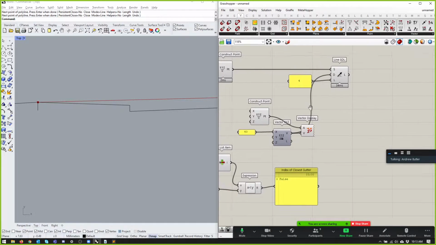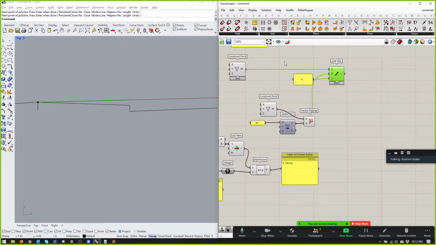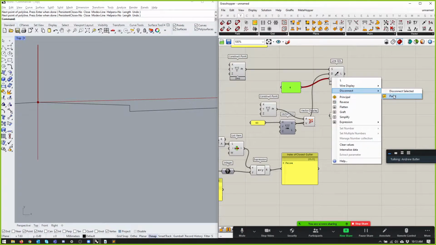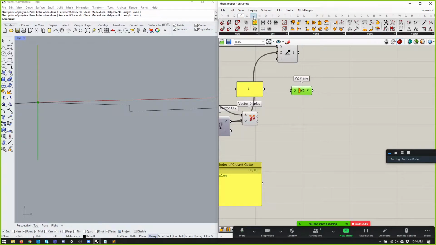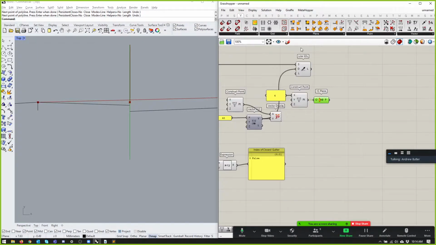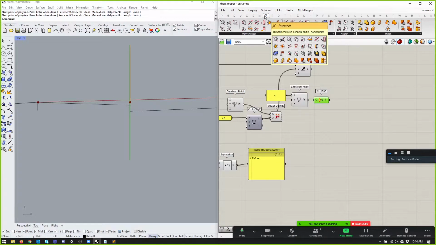Okay, but where are we at? We're drawing a line from a point, and what we want to do is put an XY plane at the desired location, and that XY plane will be the thing that intersects our vector.